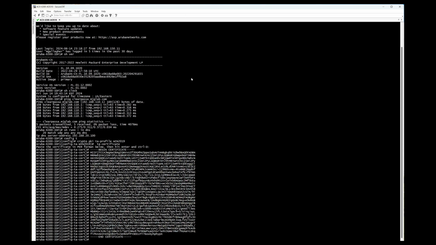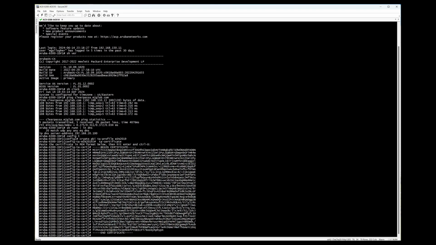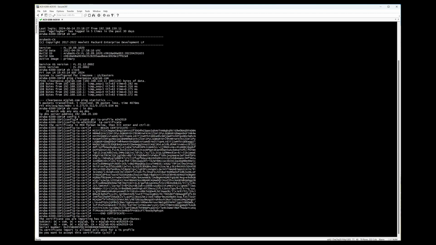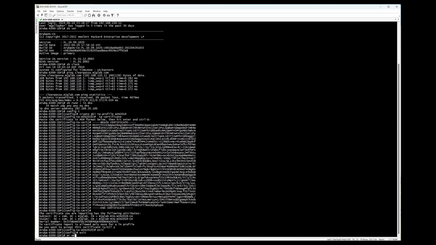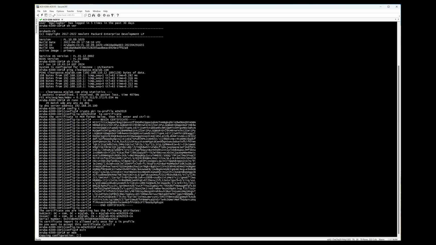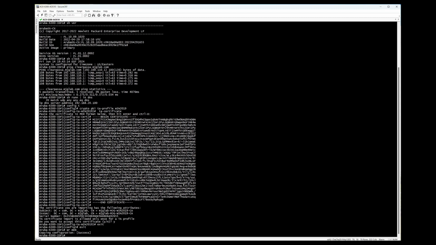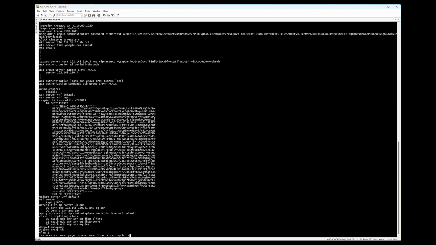Okay. And then I'm going to hit Control D. Do you want to save that or import it? Yes, I do. It's ready to go. Exit out of here all the way. Do write mem. Anybody old enough to remember write mem? Cheers. While we do a show run, we can see my TA profiles in there and certificates in there.